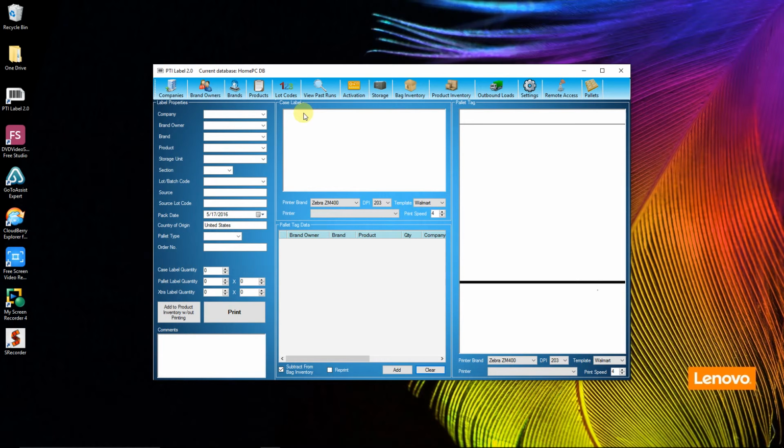Here you have this small box, which is going to be your case label preview, and the big one is going to be your pallet tag preview. Here you just have your pallet tag data, and I'll show you how all this works in a minute. Now, as far as all this information here, let's just go to the settings tab.